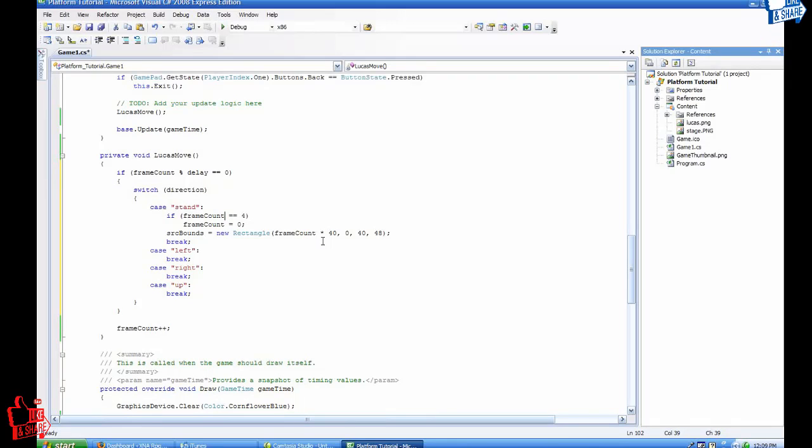But instead of frame count equal 4, it's going to have to be frame count divided by delay equals 4. So frame count equals 16, then it would equal 4 divided by delay. And we're also going to need to change this to do frame count divided by delay times 40.